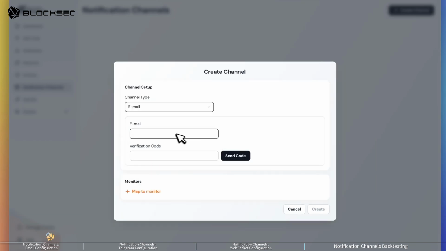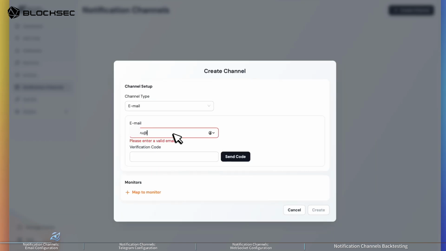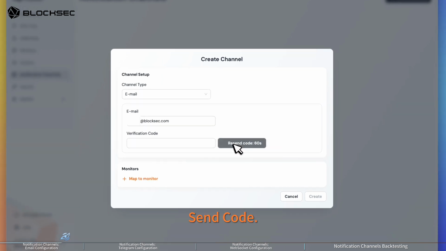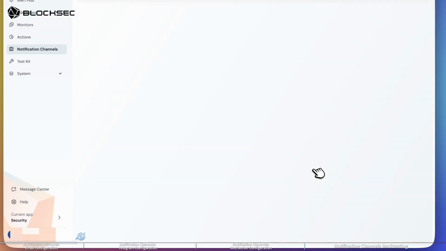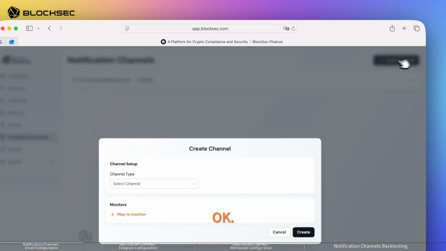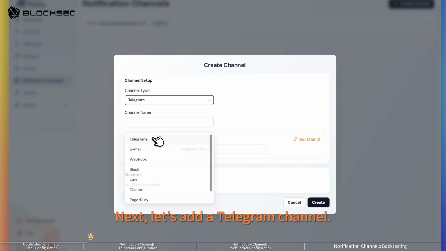First up is email. Enter your email address. Send code. Create. Okay. Next, let's add a Telegram channel.